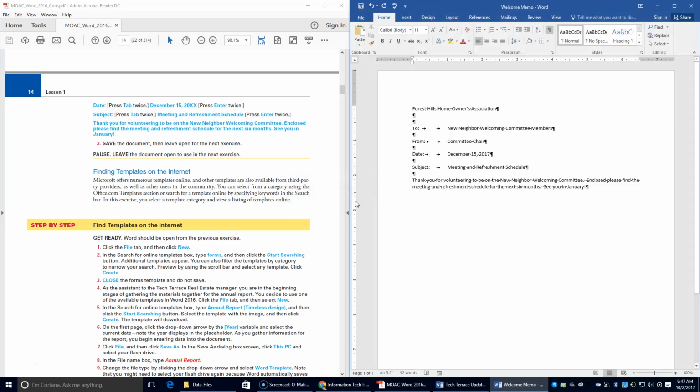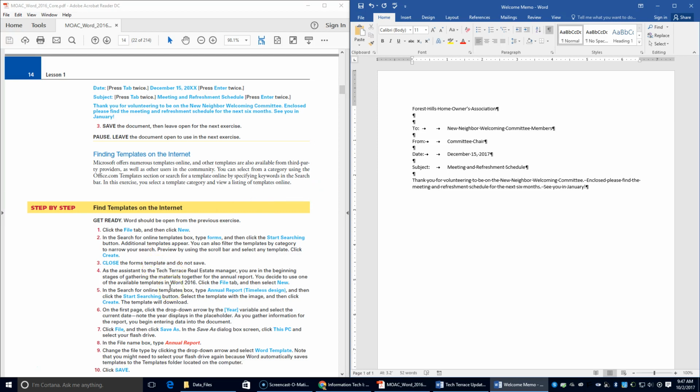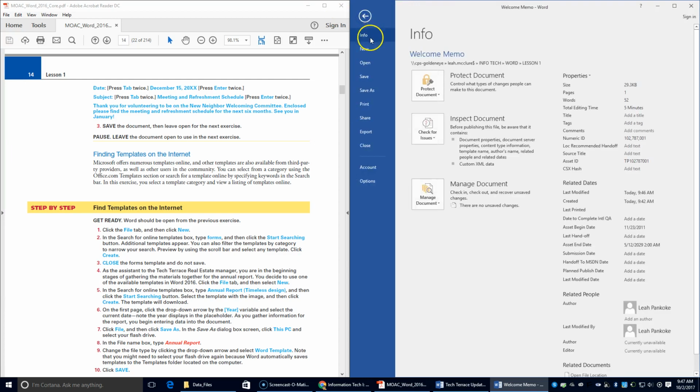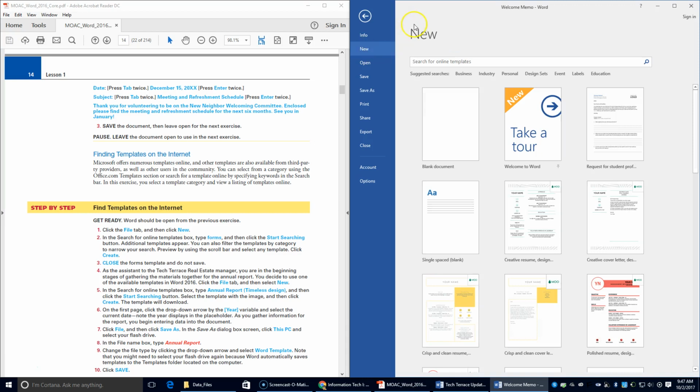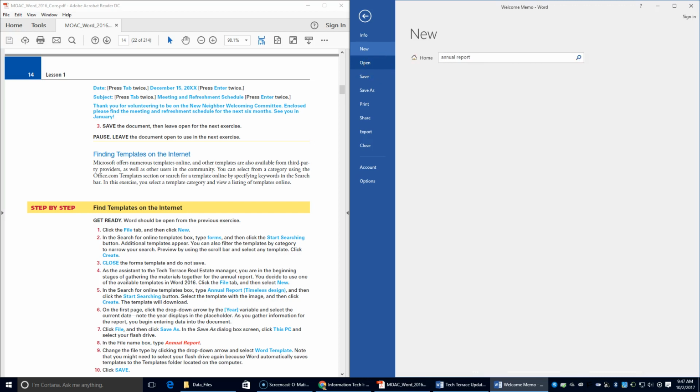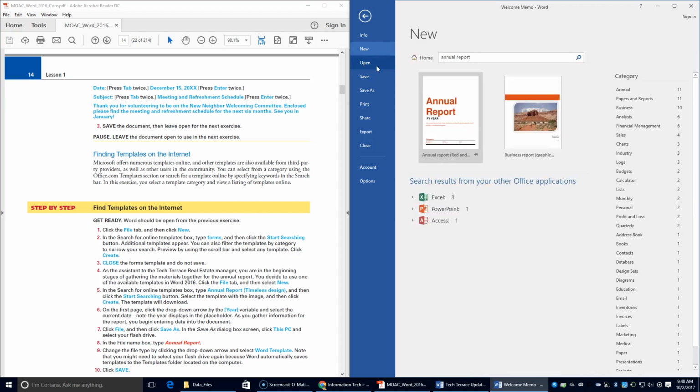As the assistant to the Tech Terrace Real Estate Manager, you are in the beginning stages of gathering materials together for the annual report. You decide to use one of the available templates in Word 2016. Click the File tab and we're going to click New again. And we're going to type in annual report. See if anything comes up.